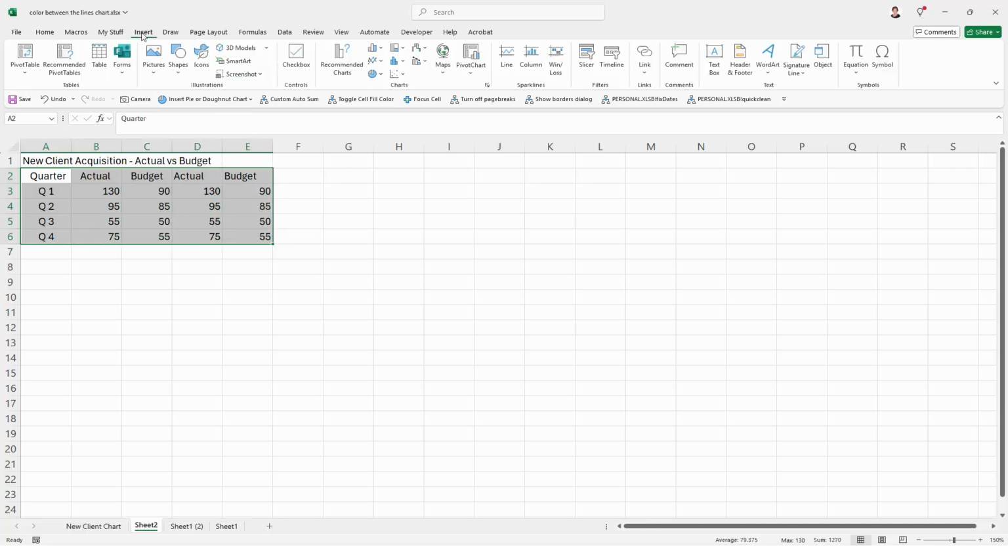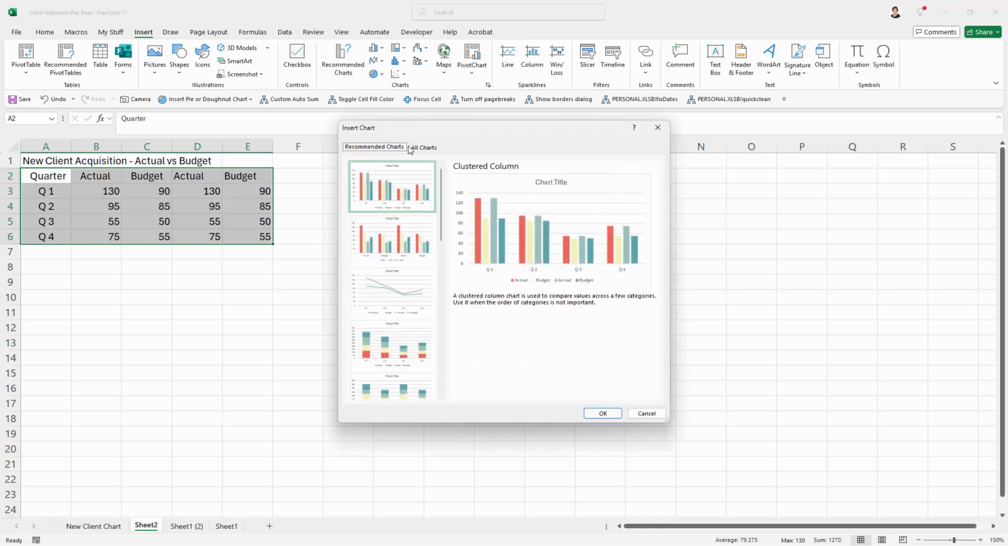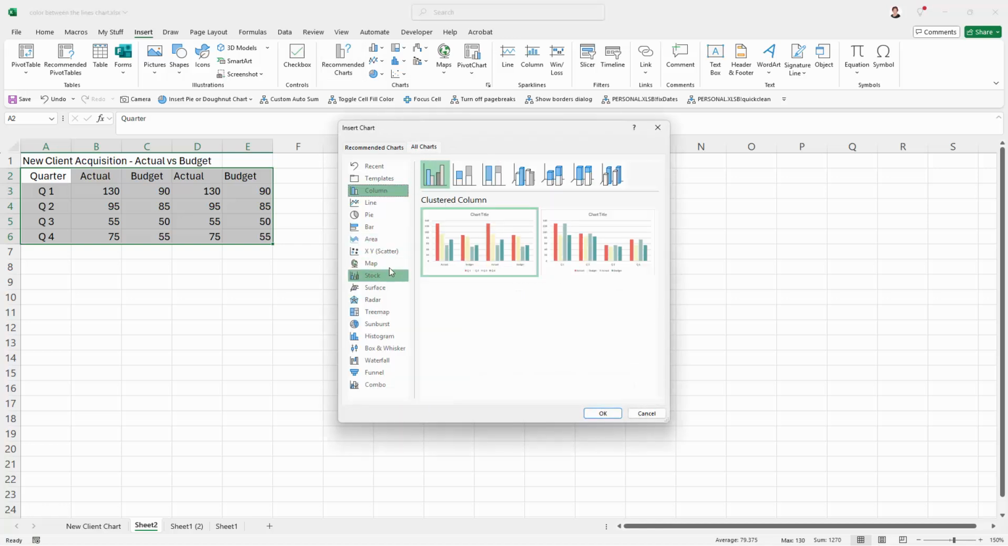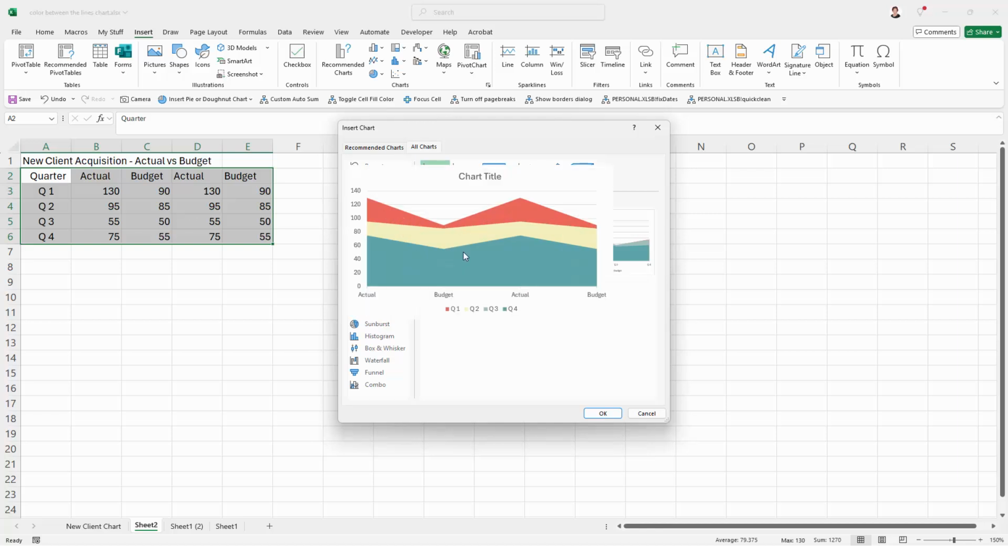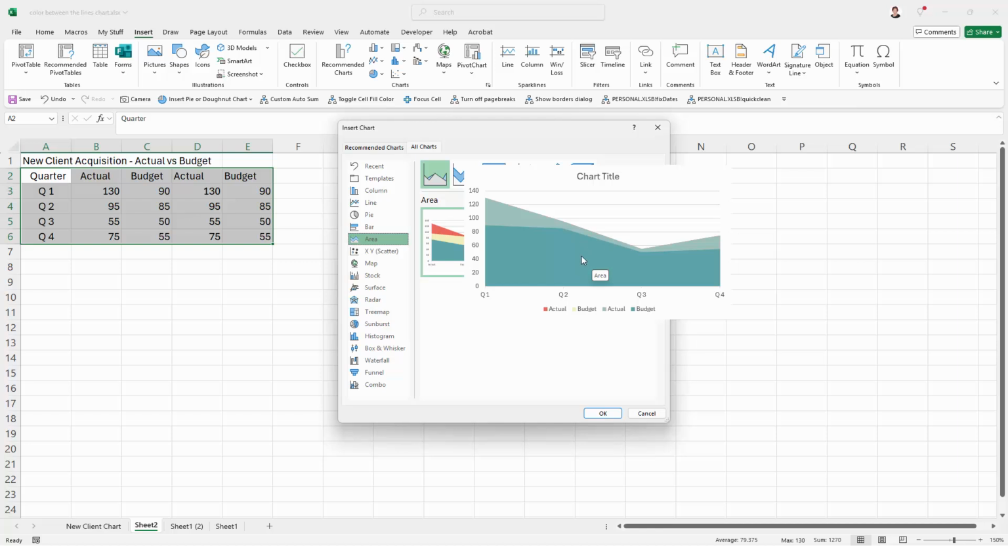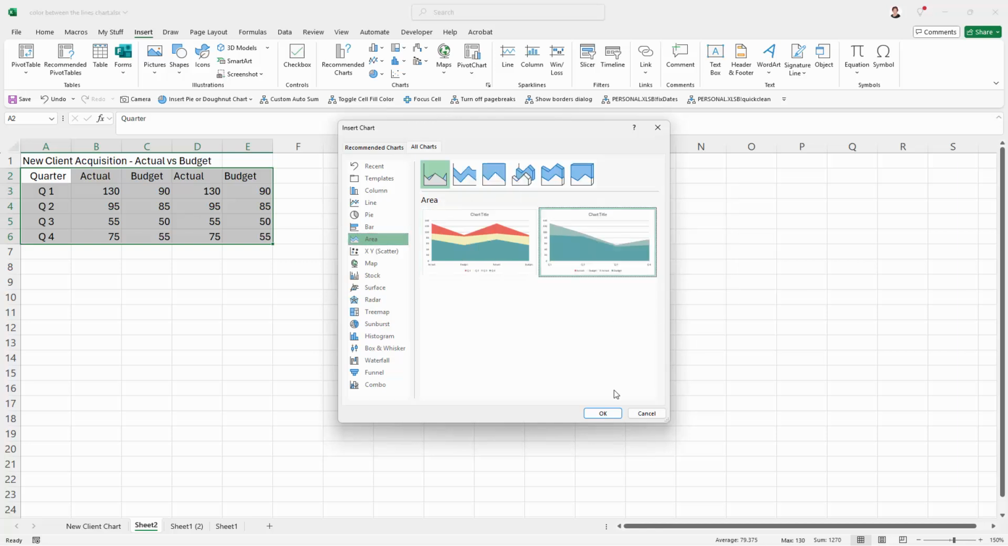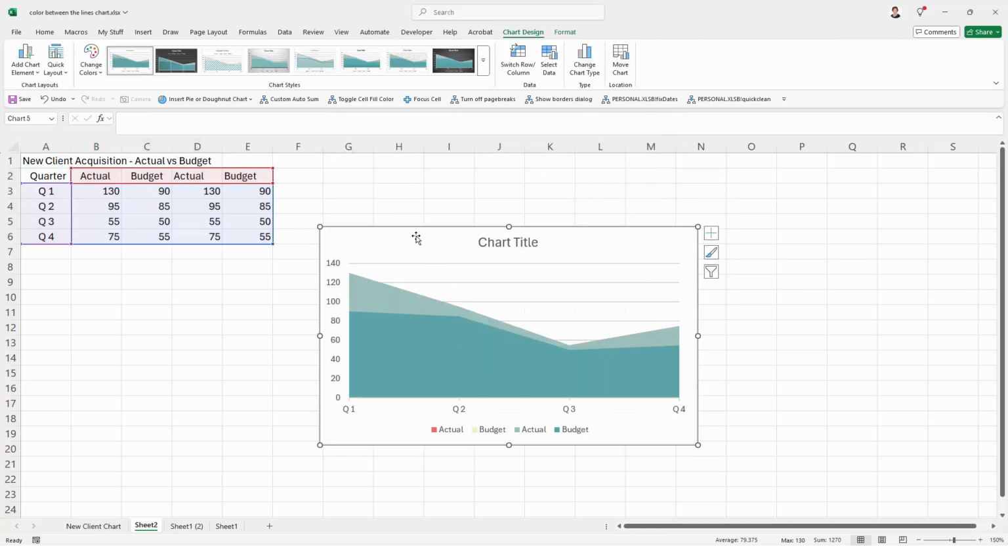I'm going to insert and then recommended charts and then all charts. And what I want is an area chart. So the one that I'm looking at here is going to have quarters 1, 2, and 3 along the bottom, and then areas for actual budget. So I'm going to click on that and select it.